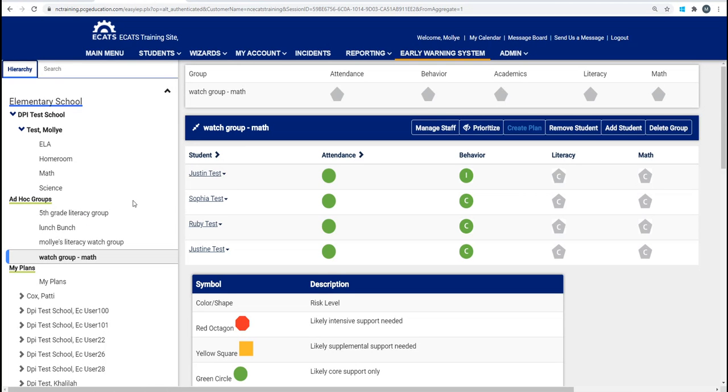Now I'm going to pause and allow you to create an ad hoc group on your own by going to the search tab and then going to advanced search, and we'll answer any questions you have.